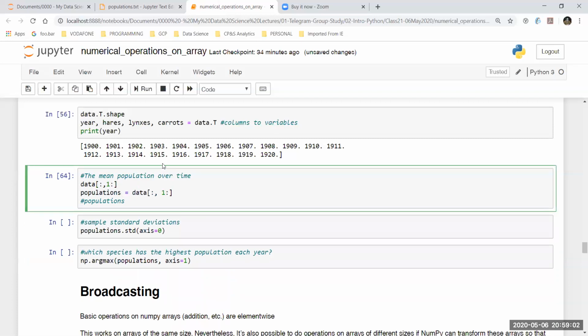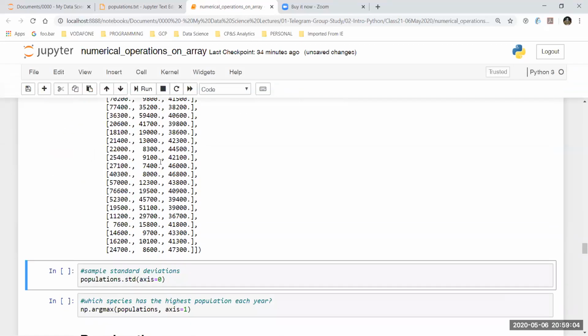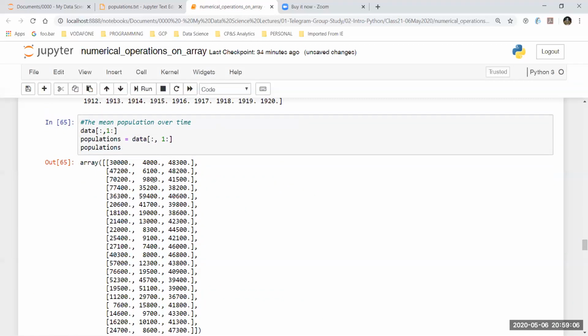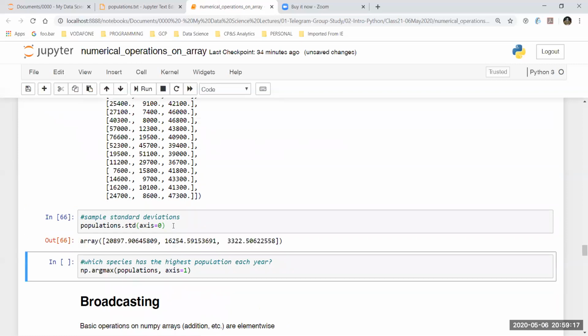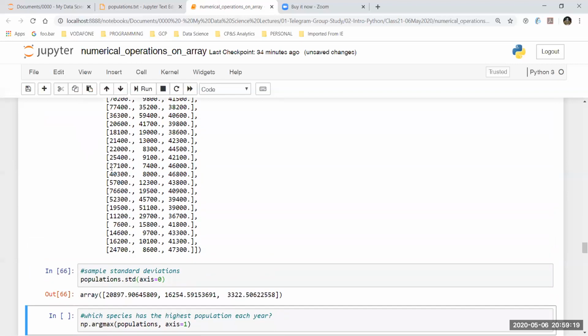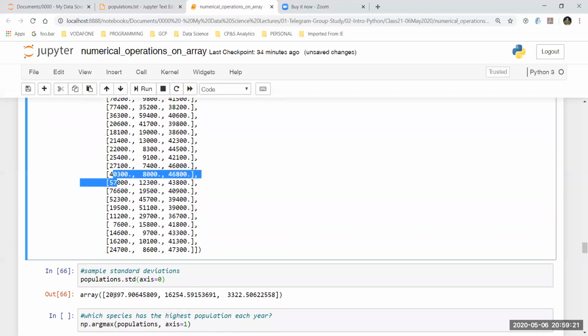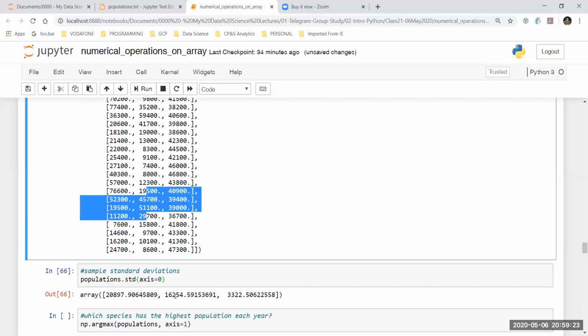Now what I'm going to do, let me put this into a variable known as populations. If I look at the populations variable now, as we have already seen, these are the populations of each and every column which I had. Now I want to calculate the standard deviation. So the same statistical functions I can apply on top of a data set that I've already loaded. So the standard deviation of this column is going to be this, of this column this, and of this column this.